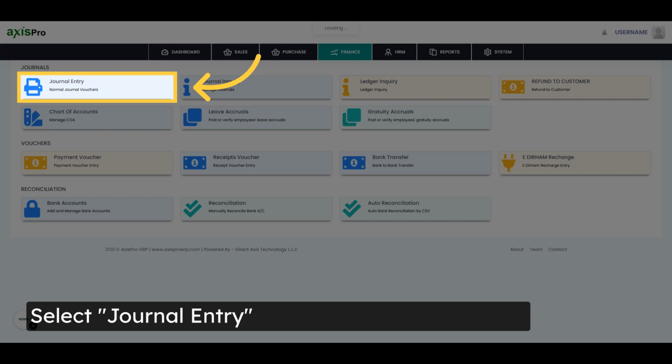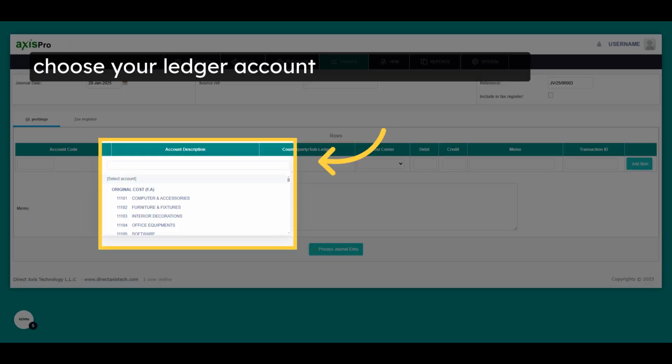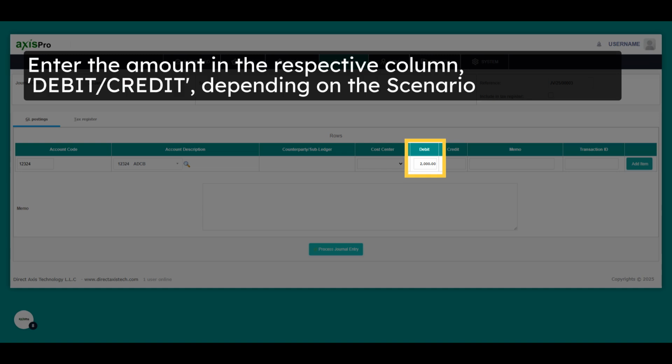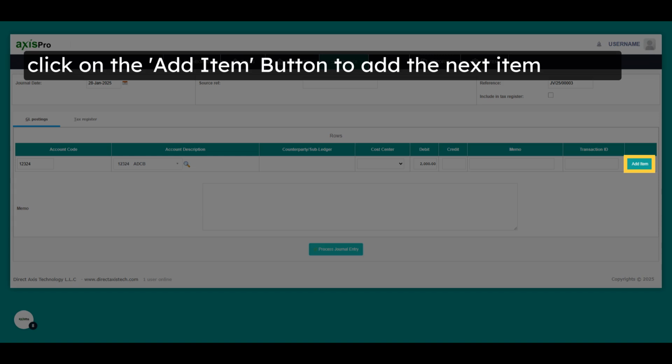Select Journal Entry. Choose your ledger account. Enter the amount in the respective column, debit or credit, depending on the scenario. Click on the Add Item button to add the next item.